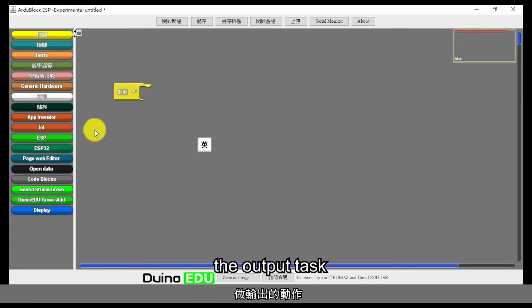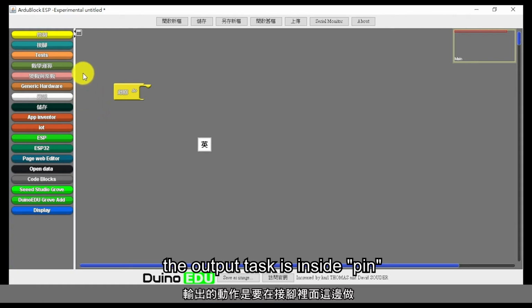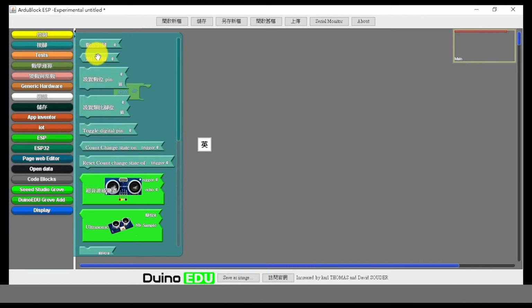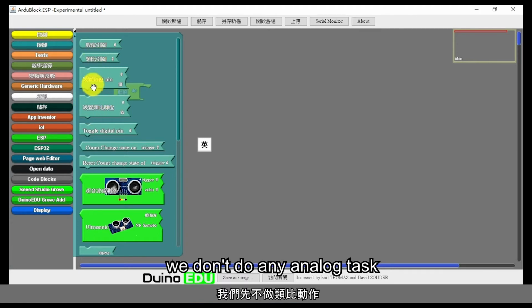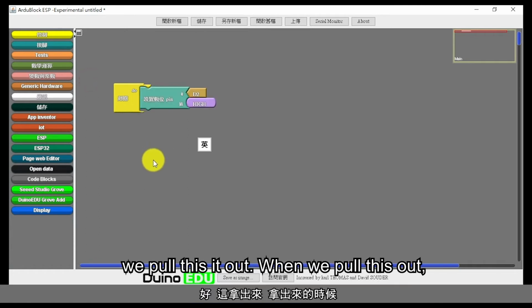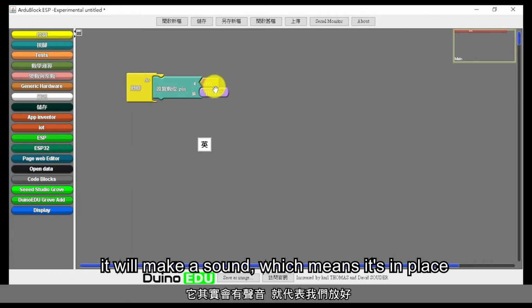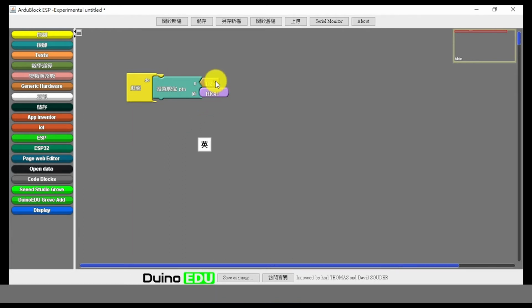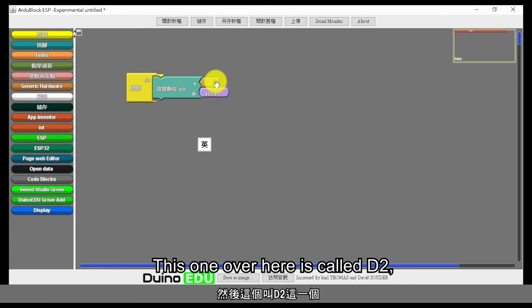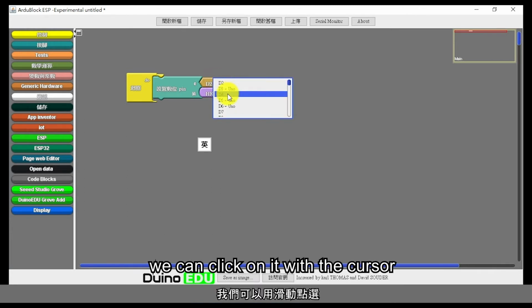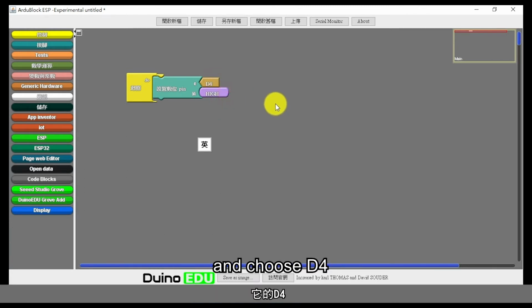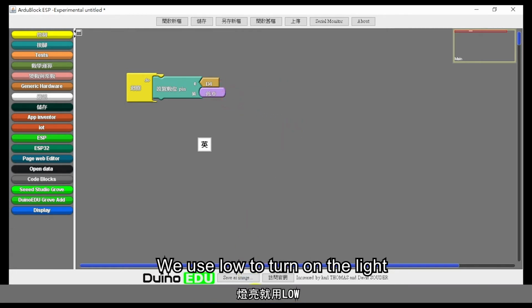We are going to write the output task. The output task is inside PIN. We mentioned before, these two are for input and these two are for output. In the beginning, we don't do any analog task. We do a digital task. We pull this out. When we pull this out, it makes a sound, which means it's in place. This one over here is called D2. We can click on it with the cursor and choose D4 to turn on the light. We need to set it to low. We use low to turn on the light.